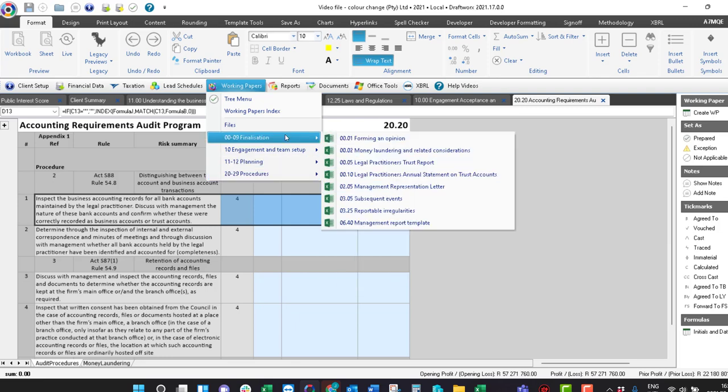Next up, after the fieldwork is done, after all the issues have been addressed, the file is prepared completely, you now reach the finalization stage. The finalization stage is where you now need to actually perform and prepare a trust report. So this can be done here, very easy. Management representation letter, should you require a template, can be done here. Subsequent events, reportable irregularities, and of course our management report template where you can provide management with some recommendations for any issues that you've encountered.